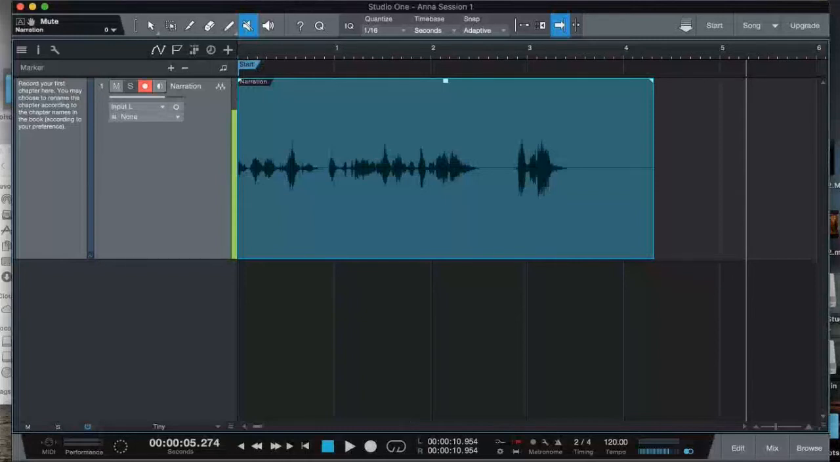Right next to it is S for solo. That's not really important to us. If I was recording a 36-track song and I wanted to just listen to guitars, I would use solo to mute everything else. So we're really not going to use these two.